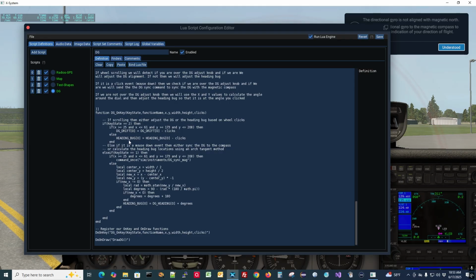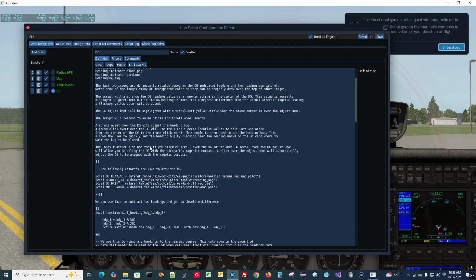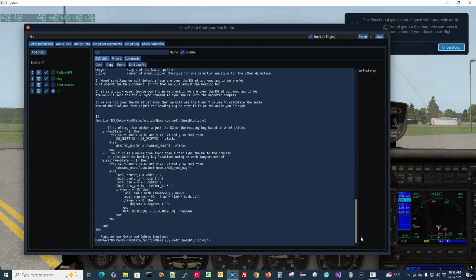If it's not that, then we're going to adjust where the heading bug is located. And the heading bug is the same thing. It's got a data ref associated with it. Let's come back up here and look at that real quick. Here's the heading bug, sim cockpit autopilot heading magnetic. And we do the same thing with that: just take its existing value, add or subtract the clicks depending upon whether they're positive or negative, and that's going to adjust the bug as we scroll the wheel.